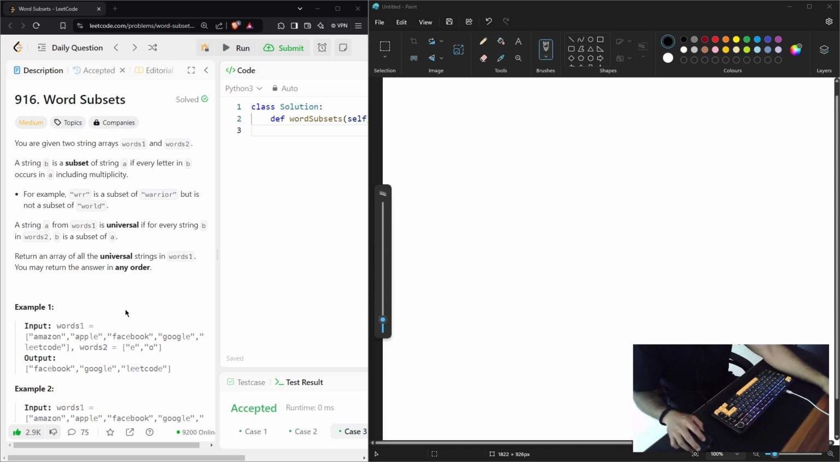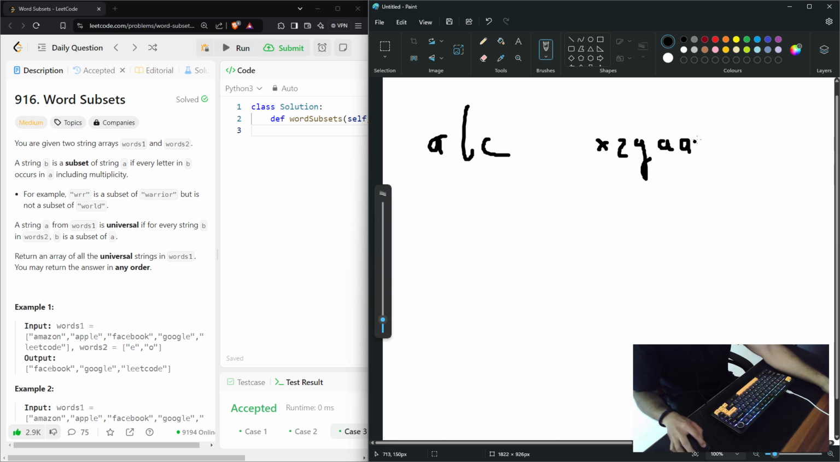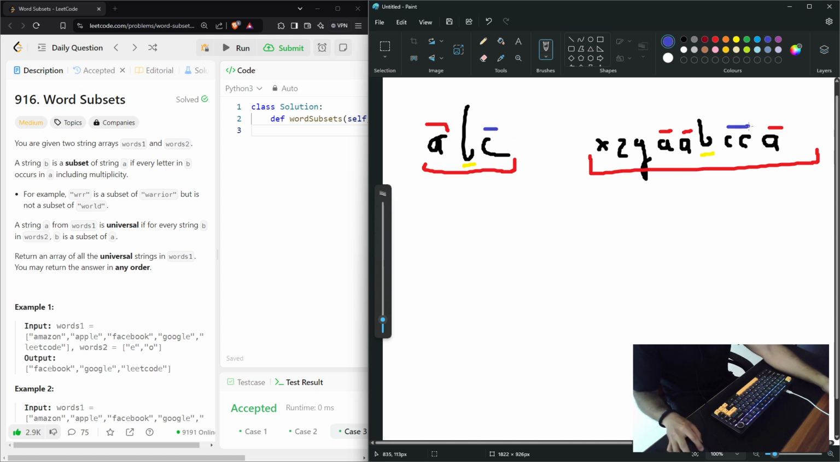It is given that a word B is a subset of string A if every letter in B occurs in A, including multiplicity. What they mean by this is that a word, let's say ABC, will be a subset for the word XYZXZYABCCA. This word right here, ABC, will be a subset of this word because A appears 2 times here, B appears 1 time, and C appears 2 times. So there are 2 conditions that need to be met.